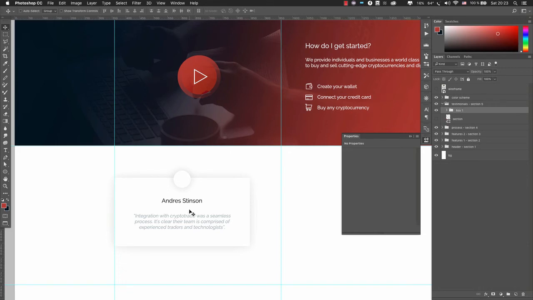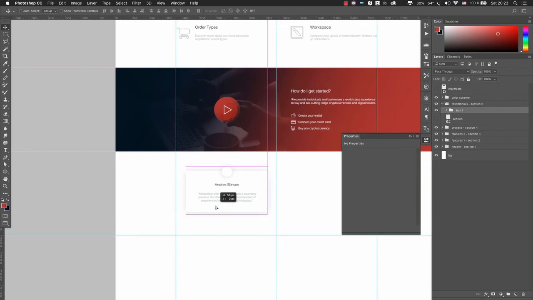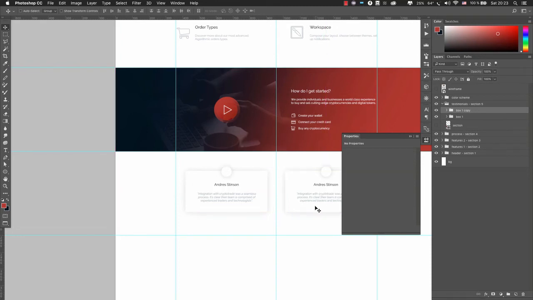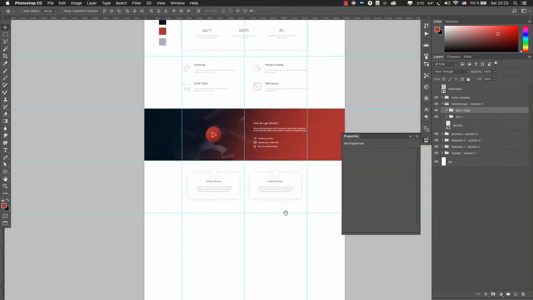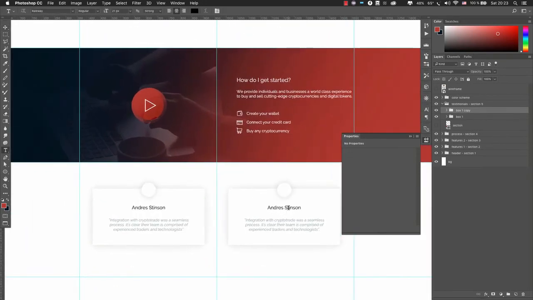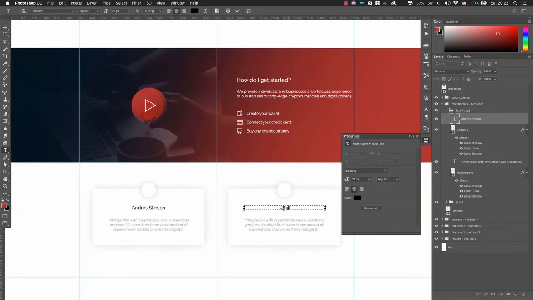This testimonial, I'll group it, and then holding the Alt key, I'll just drag it to the right so I can see if this layout is what I'm looking for before I invest any more time in it. Let me change the name real quick, just for the purpose of having something different on the right side and not have something exactly the same. But this looks okay.